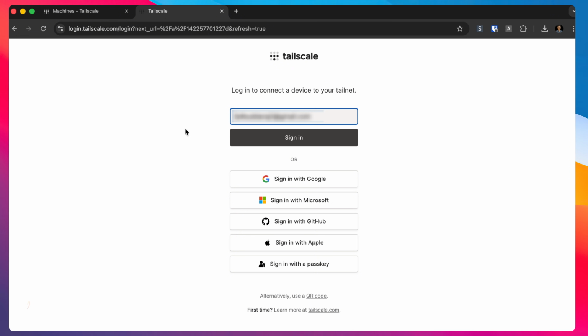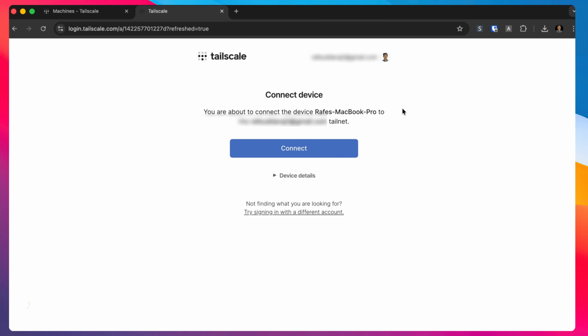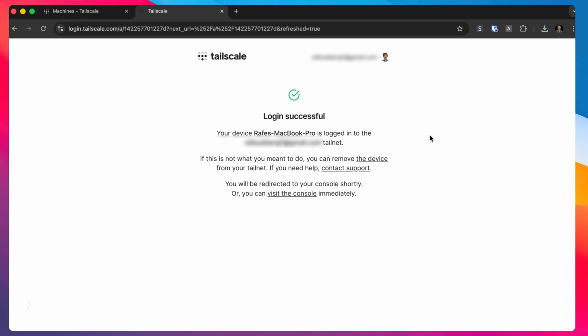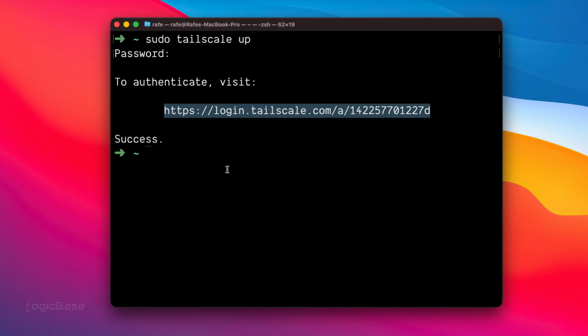It asks me to log in with my Tailscale account. And I log in. As soon as I log in, it says connect device. If you want, you can click the device details button to view the device details. Now, I click the connect button. Our login is now complete and our device is connected. I go back to the terminal and you can see it shows success there too.